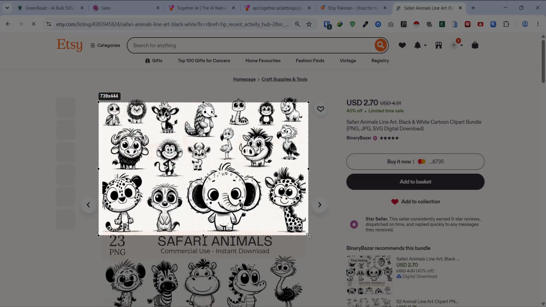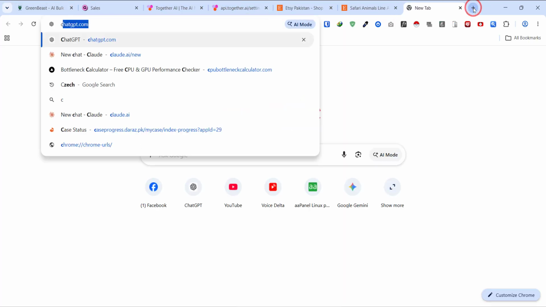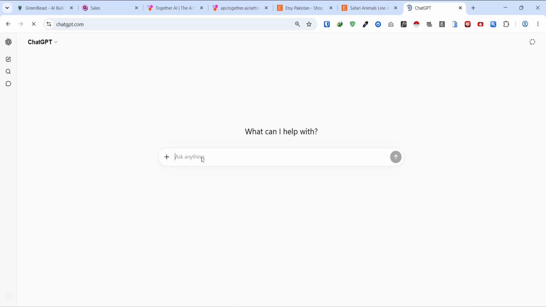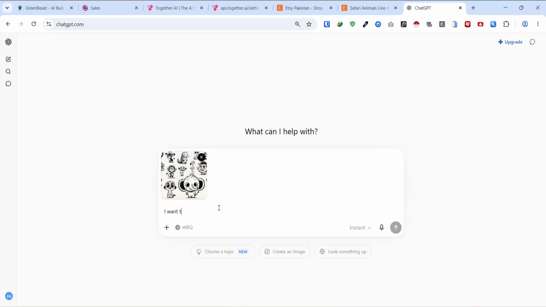Now we need image prompts. For this tutorial, I'll visit Etsy and find a PNG bundle. I'll take a screenshot of one of the images and upload it to ChatGPT. ChatGPT will analyze the design and generate similar prompts for me.